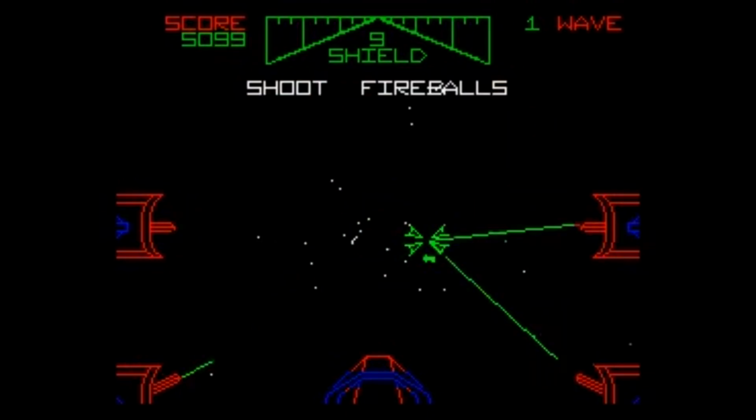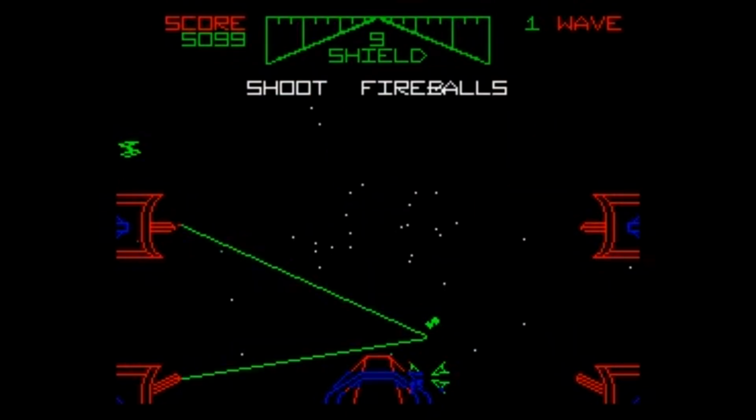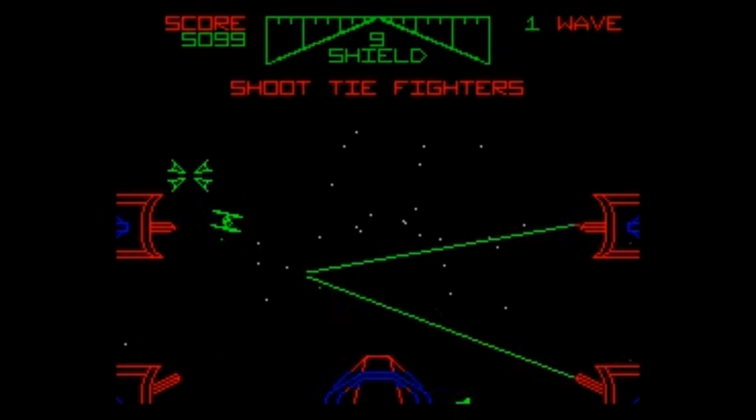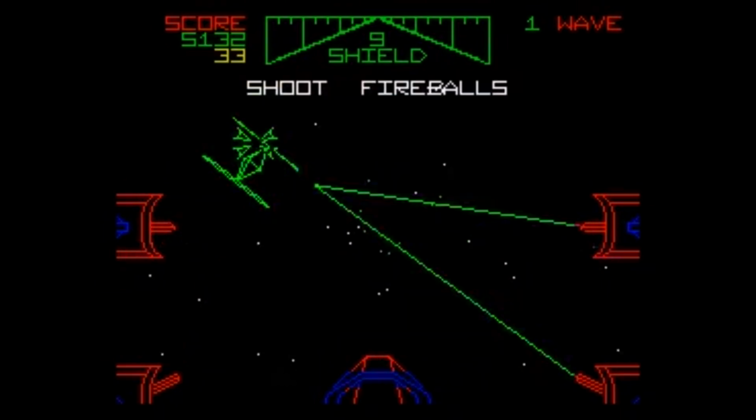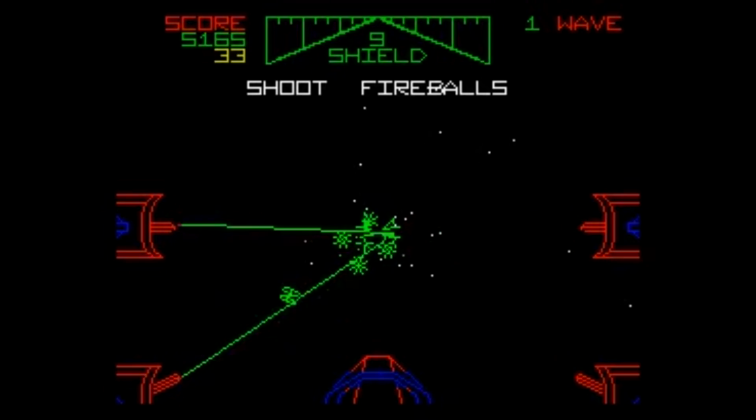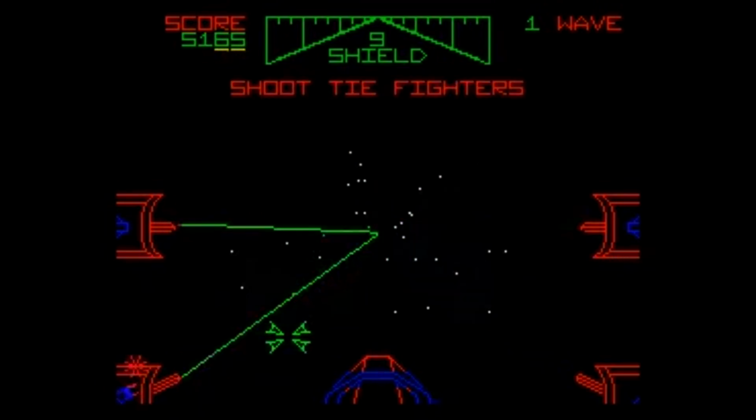The game was praised for its faithfulness to the movie, with its recognizable sound effects and graphics that were impressive for the time. It also had multiple difficulty levels. However, like many games of the ZX Spectrum, it was quite challenging.